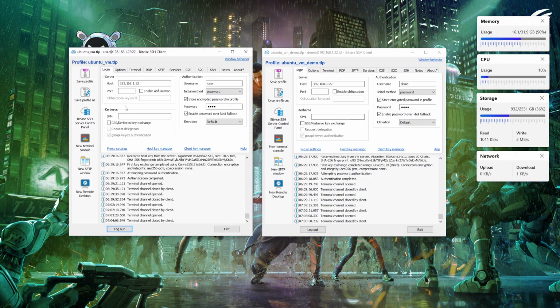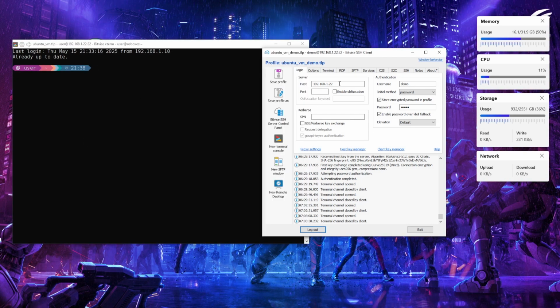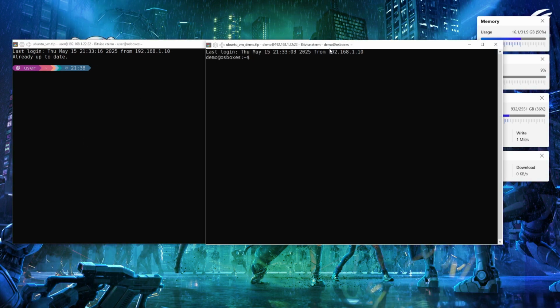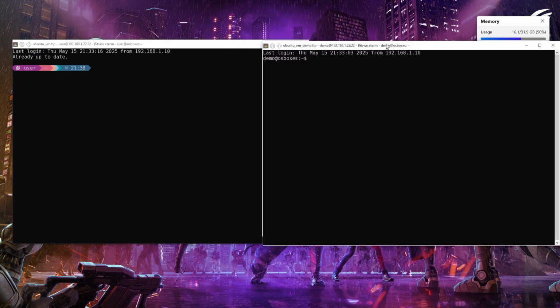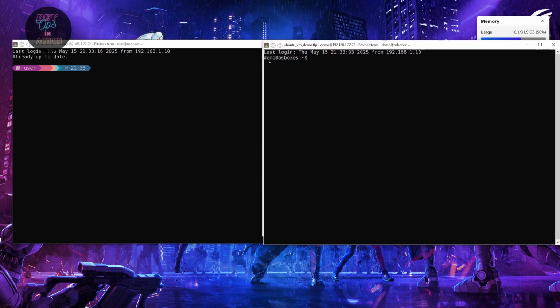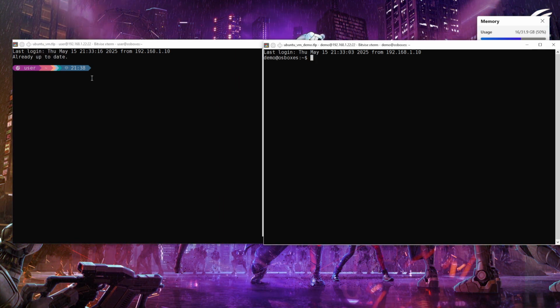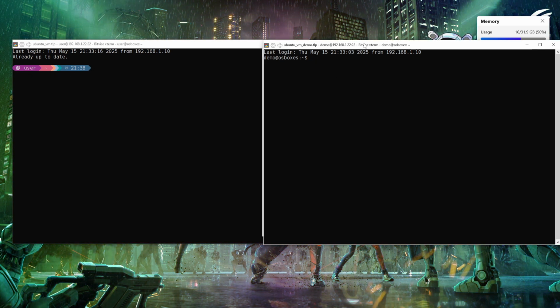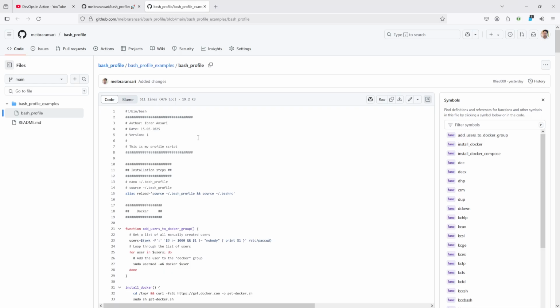Okay, so here you can see I connected to the same server but with two different users. One user is demo, where I want to show you bash profile, and one user is user, where dot files is already present. You can see the look-wise difference here. Okay, so let's start the bash profile usage first.